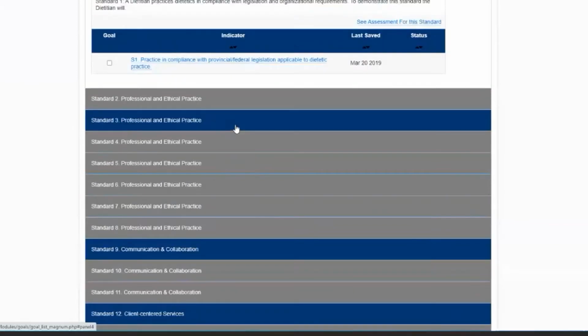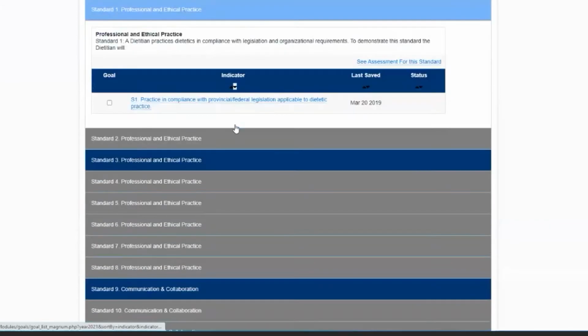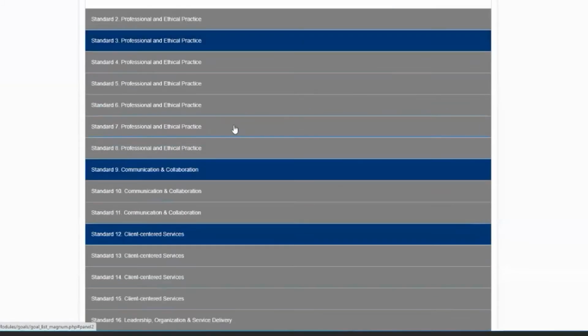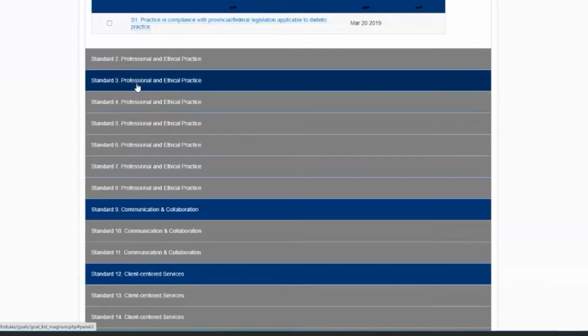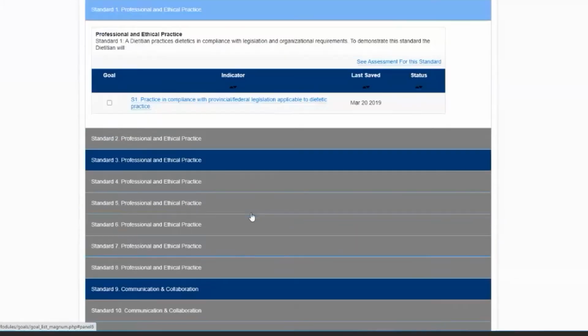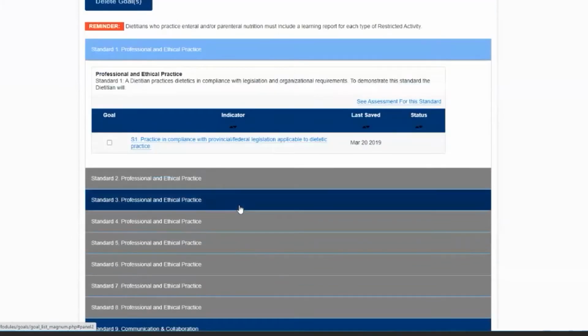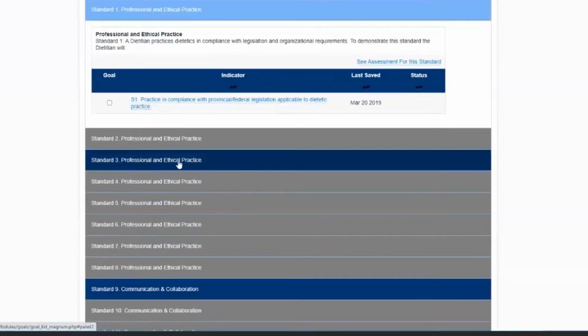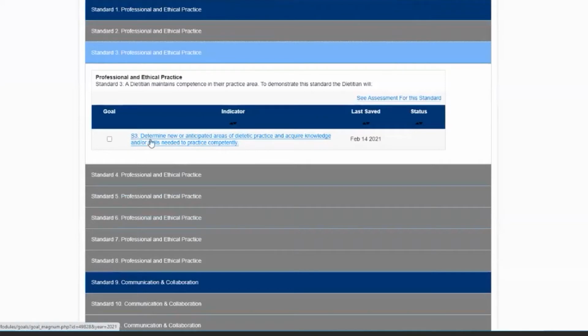So here you will see that I have goals selected. I have standard 3, standard 9, and standard 12, as I had selected yes in my self-assessment. Now we're going to proceed to select standard 3, indicator 3 right here. This is where I want to comment on a goal related to my plan to become registered with Restricted Activity B sometime in the future.